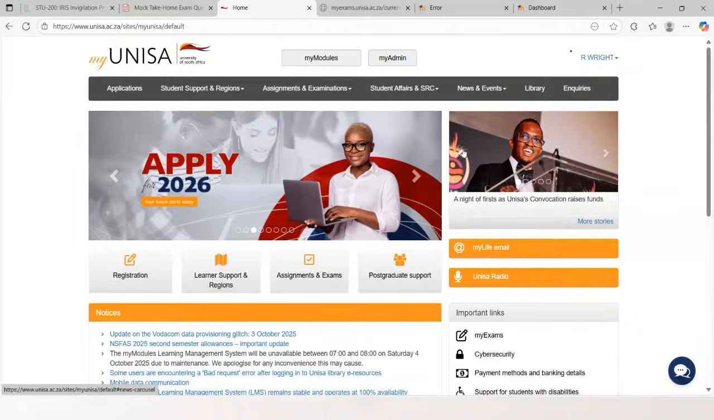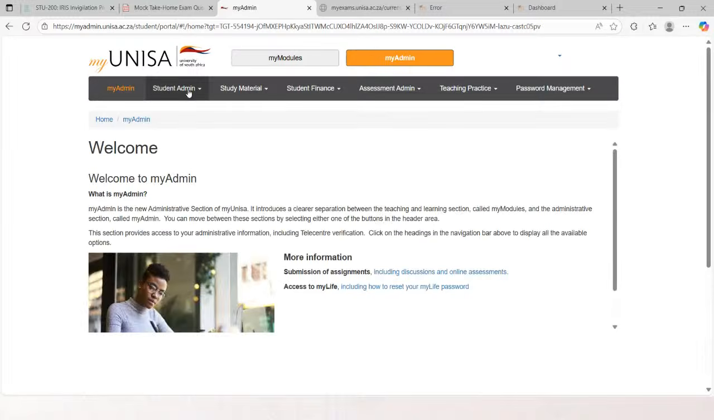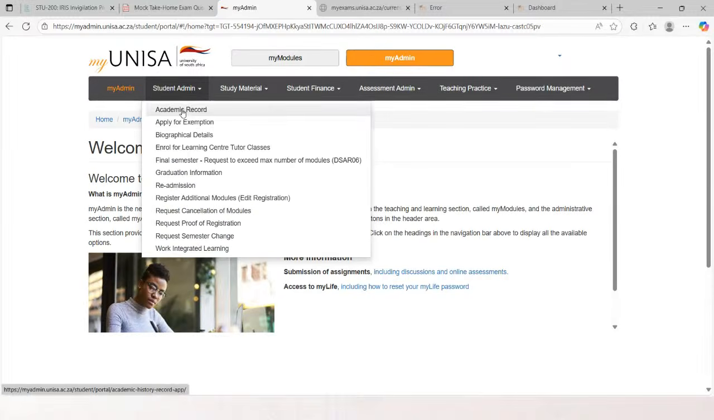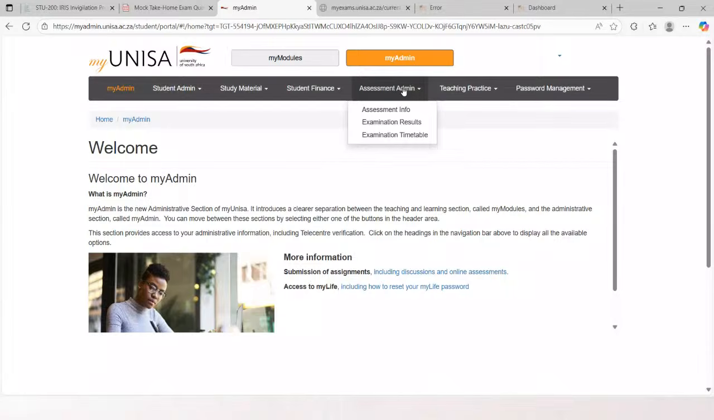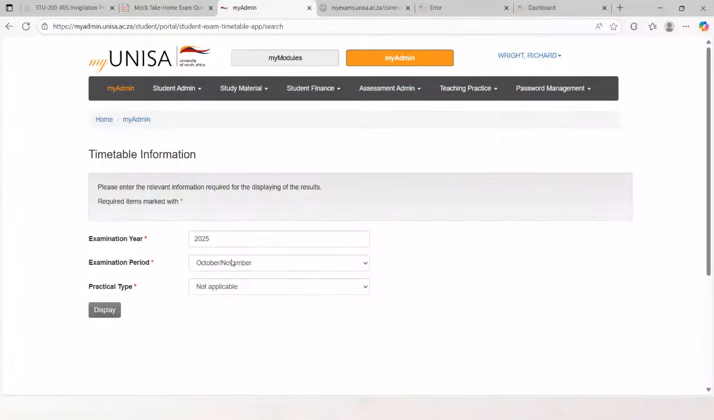So there we go. Now I'm in myAdmin. So I can click here on myAdmin. Now I can see here the student admin, my academic record, my biographical details. So remember also always make sure that your cell phone number is up to date under biographical details so you can get the free data. But you actually go here to assessment admin, and then you've got your examination timetable. So this is very easy. You just select the period. Usually it's selected by default.